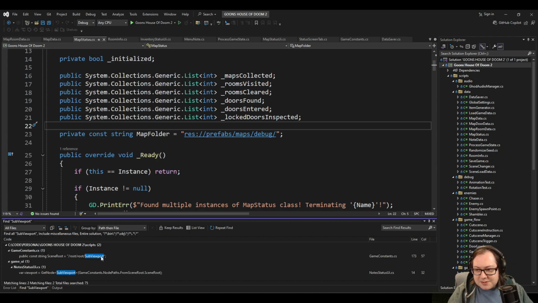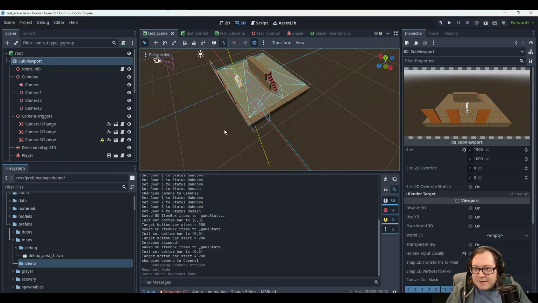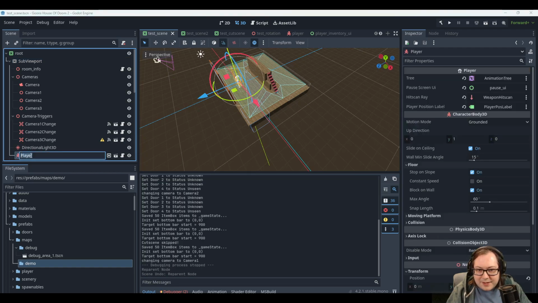I guess the player does too, but you're going to use the prefab, so you're not gonna mess with that. You can rename a prefab or a scene that you pull into your scene, but you just shouldn't do that.